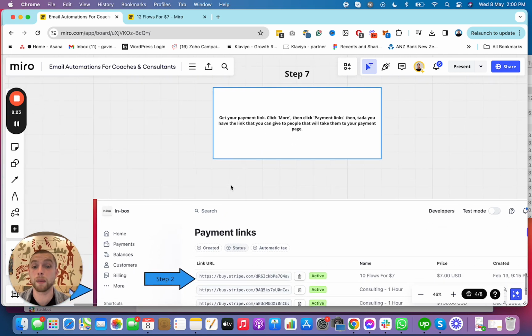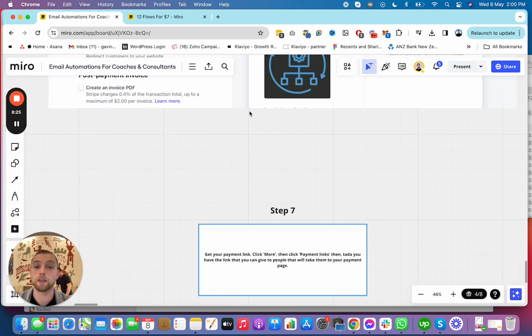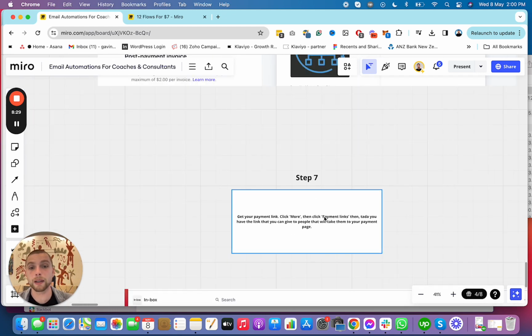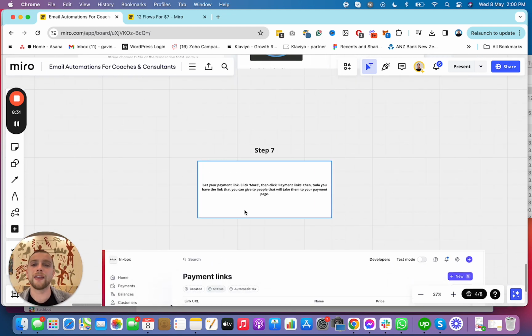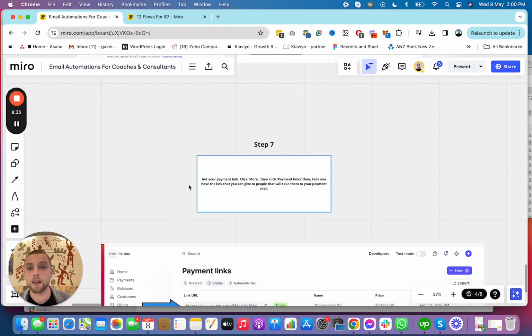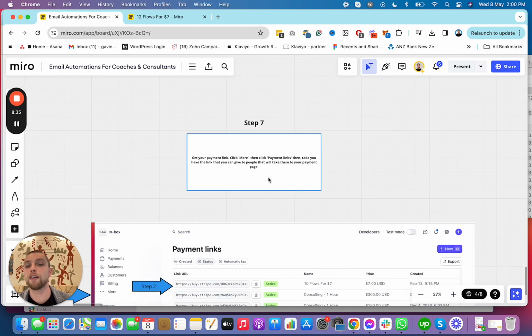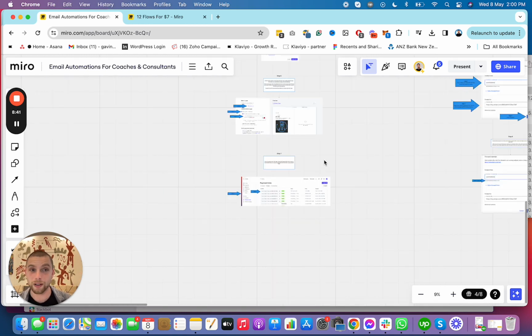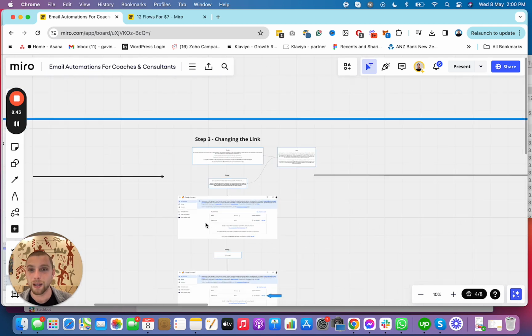Step 7, get your payment link. So once this is complete, you're gonna go down to get your payment link, click more, and then click payment links. Then you have the link that you can give people that'll take them directly to that payment page. Super straightforward, nice and easy, okay?